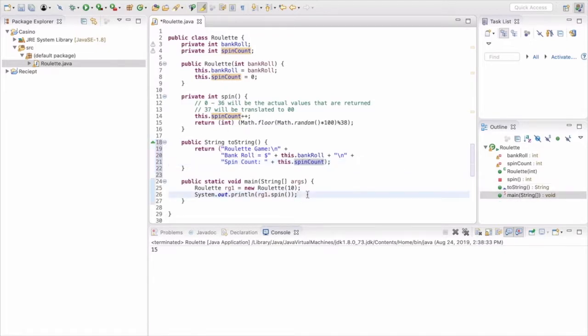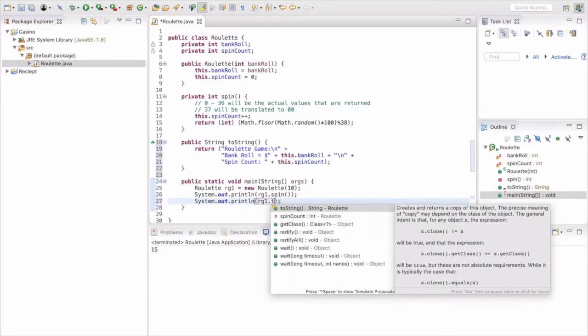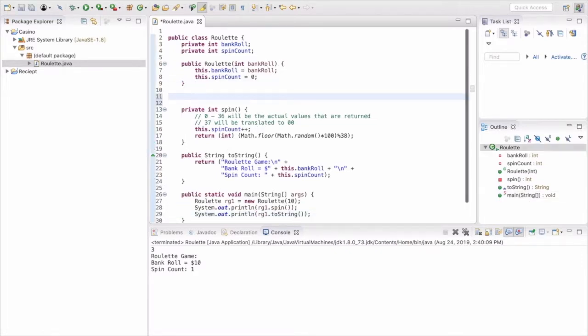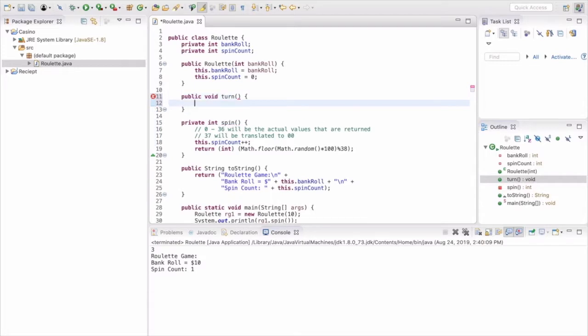So now if we go down and have system.out print line, and then call our instance, which is rg1.toString, we are going to see what we just created. So the spin created a 3, and it says roulette game, your bankroll is $10, and you have now had one spin, which makes sense because that occurred after we called spin. If we would have had it before spin, then the spin count would not have run before this was called.